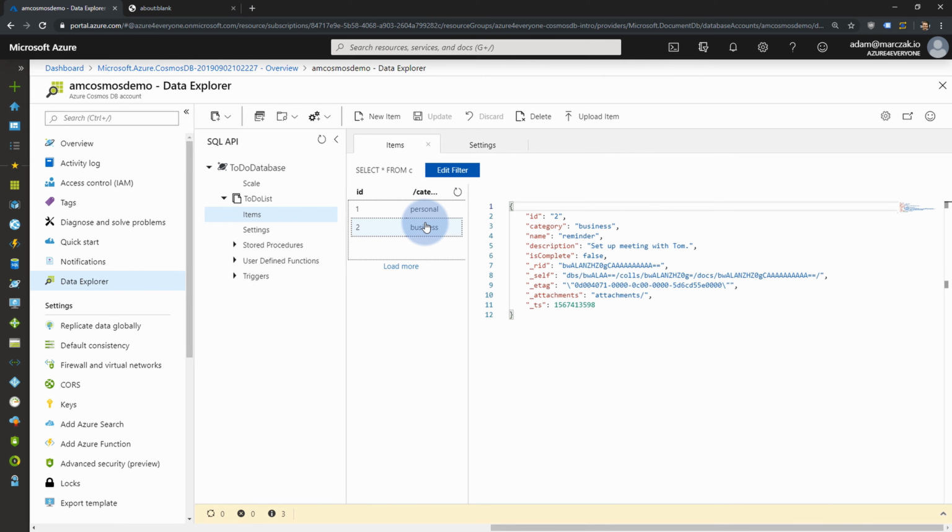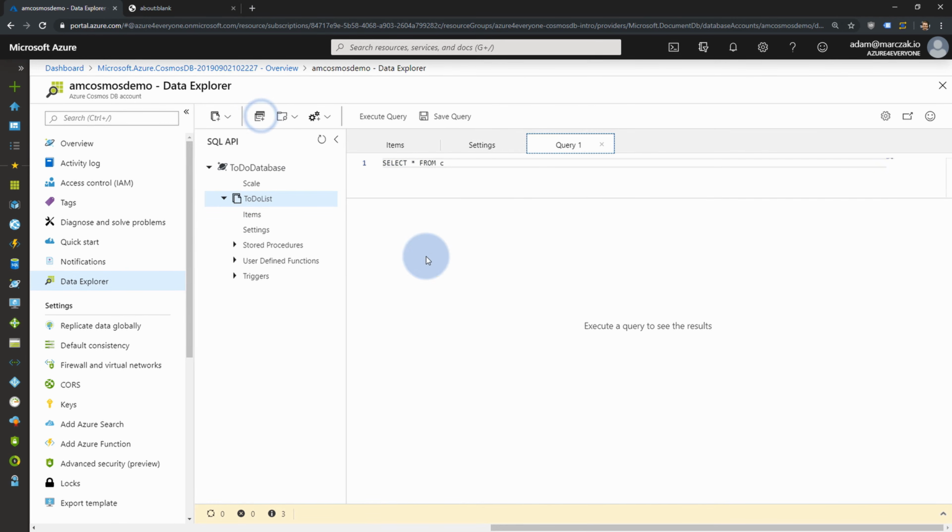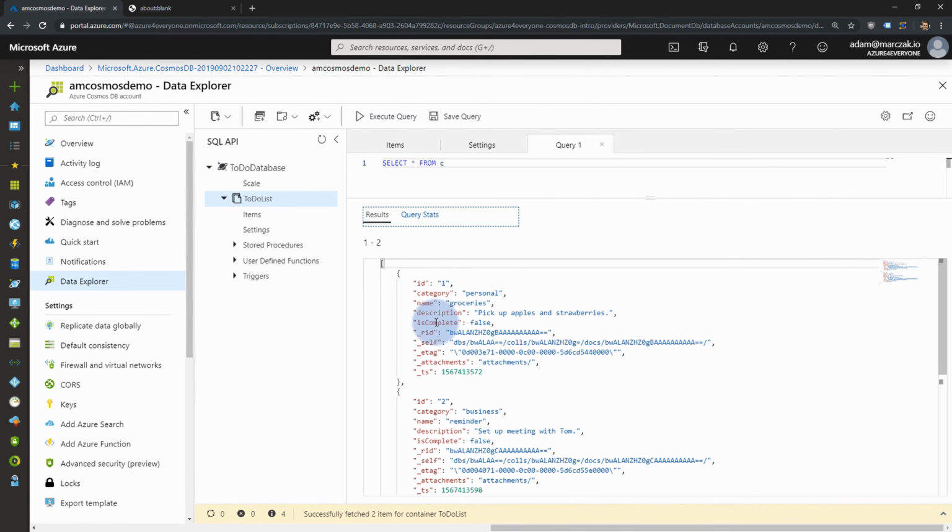So how do you query this data? Since we picked the SQL core API, we can now query the data. To query the data, you go here, click on the new SQL query, and you just type in query. If you hit this default one, you're gonna return all the items. So as you see, this is the collection of 2 items.